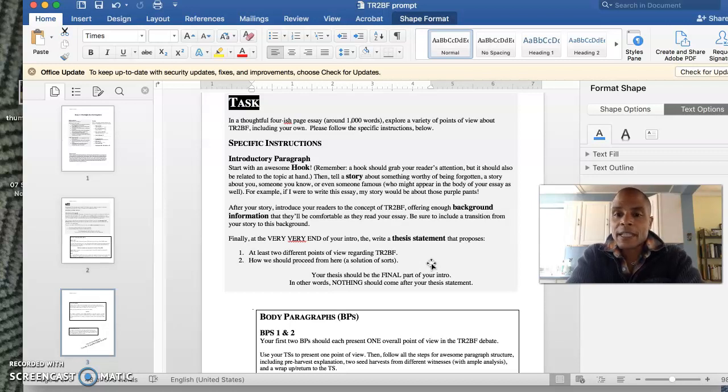This is also where you'll see the word count expected, and I will be asking you to include the word count at the end of your essay. In a thoughtful 4-ish page essay, around 1,000 words, explore a variety of points of view about the right to be forgotten, including your own. Please follow the specific instructions below.